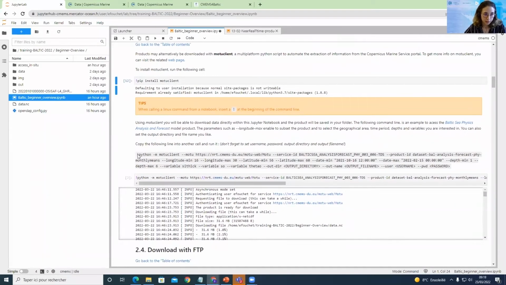And then you're going to, sorry for this, you're going to have to use a command line just like this one. So what you can see is that you connect to the Motu client, then you tell the product you want to use, the sub data set you want to use, the min and max latitude, longitude, dates, and depths, also the variables you want to have. You specify the output directory and the output file name. You have to set your username and password.